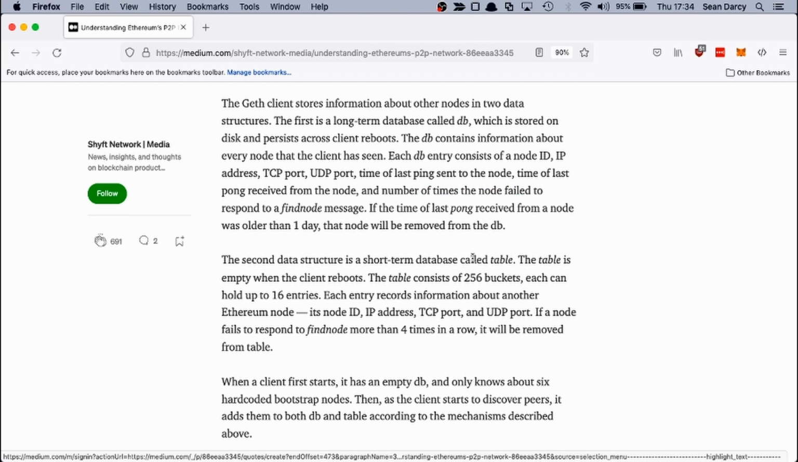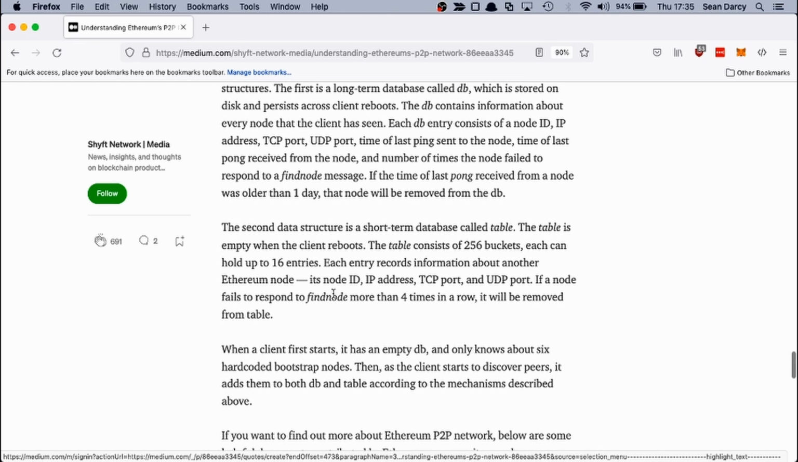The short-term database is called a table. A table is empty when the client reboots, so it lives in memory only. We don't save it, it doesn't persist. We've got 256 of these buckets, each can hold 16 entries, and another Ethereum node. So it contains all the same information, but it's just short term.